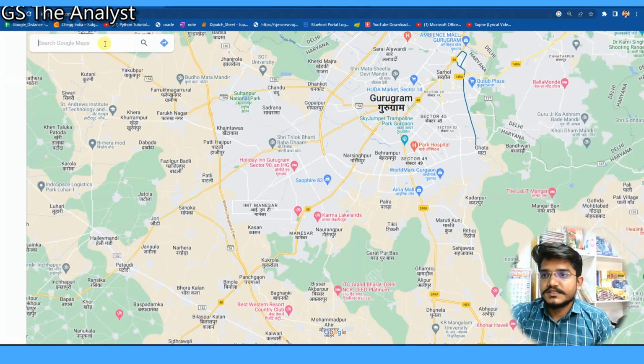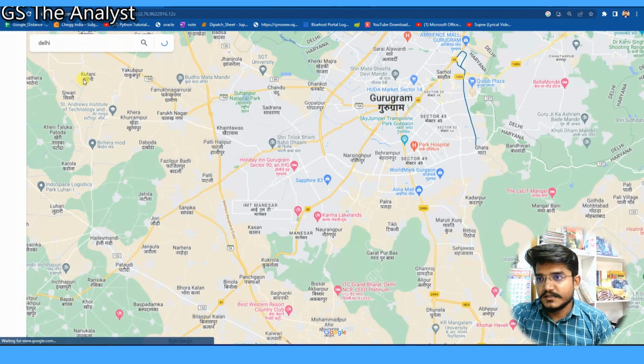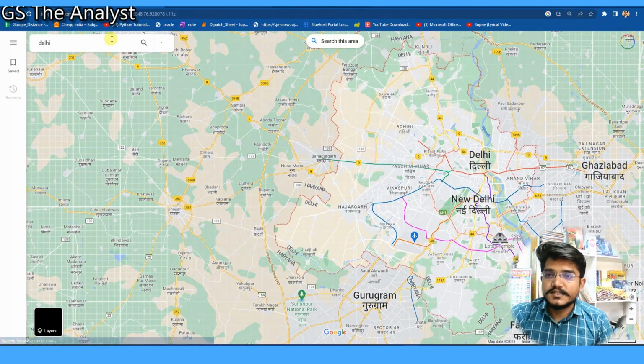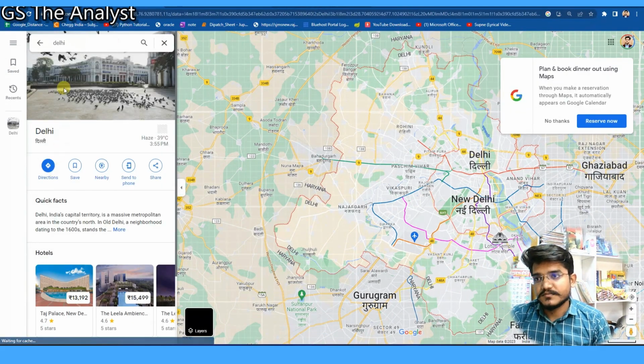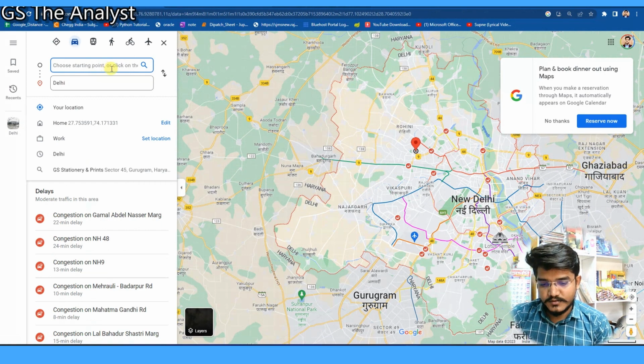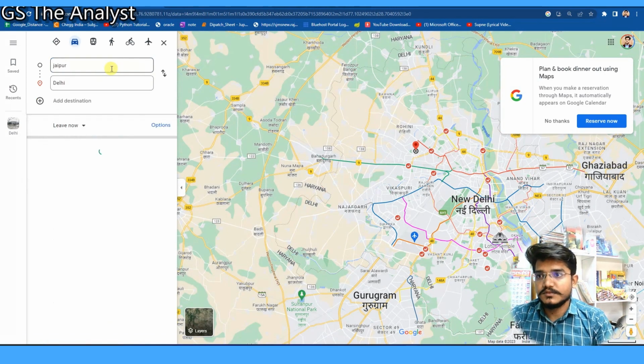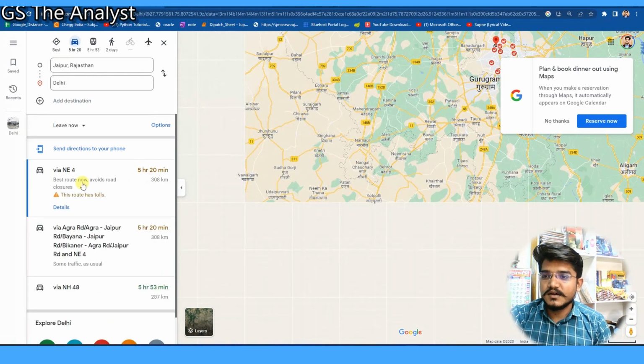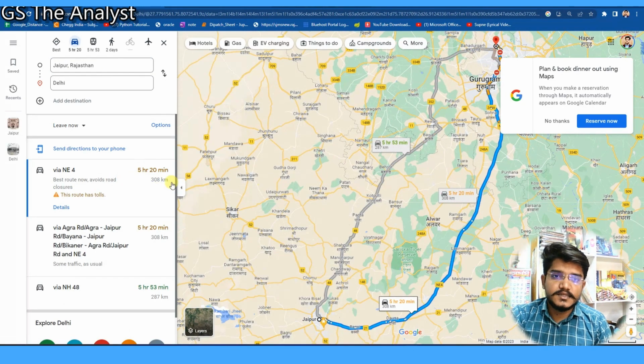So I want to search any type of distance, like I want to search Delhi, and then I have to put origin and destination both. So in this Google Map, I have to give origin and destination distance both. I want directions from where, so I have to choose my location. Like I want to put here Jaipur to Delhi distance. What is Jaipur to Delhi distance? So this will give our distance, 308 kilometer.